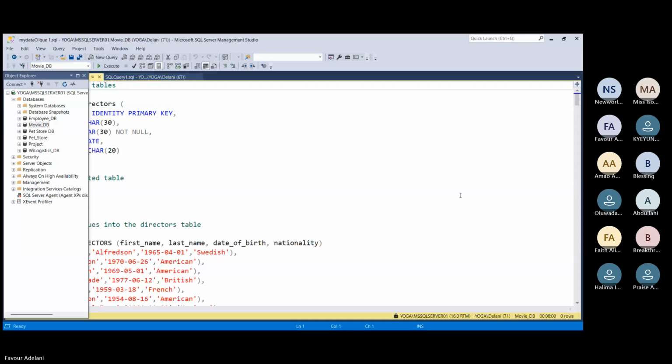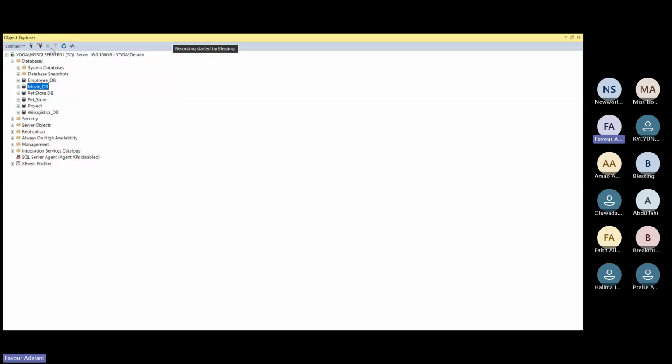All right. So these are the series of codes we were able to run yesterday. We created tables yesterday, and we were also able to fill up those tables with values.